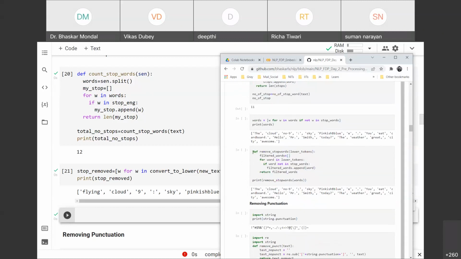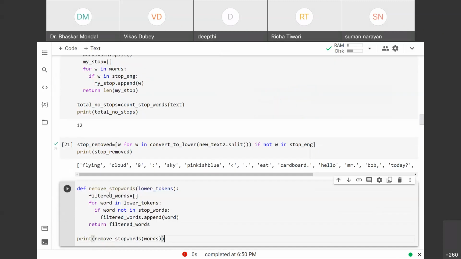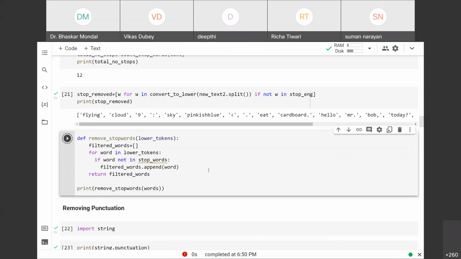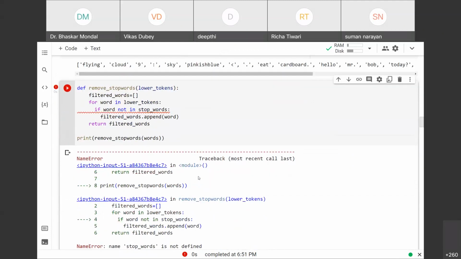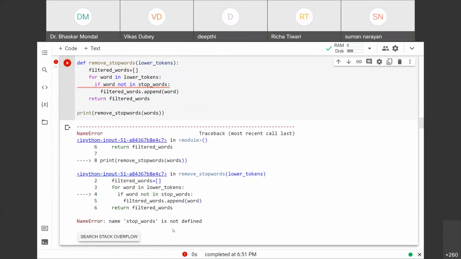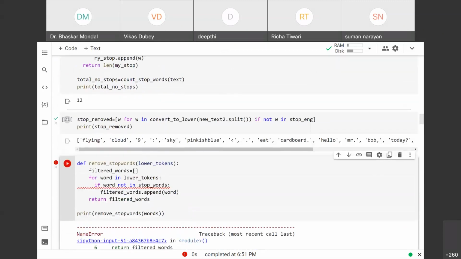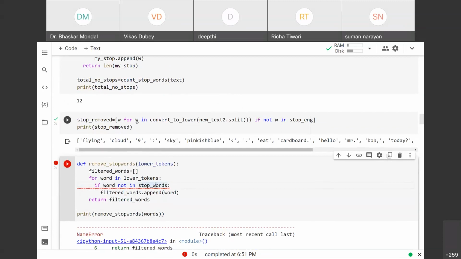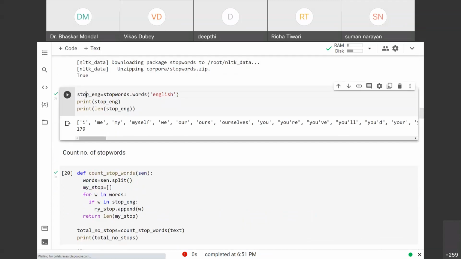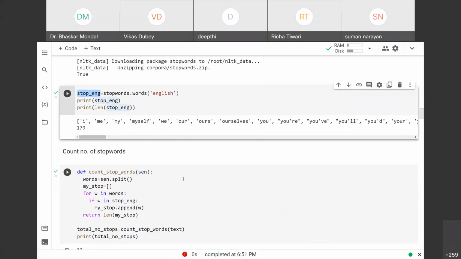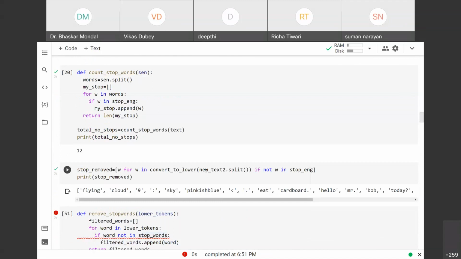Yeah, it is here. Stop words not defined. So it is stop words. Let me see once. Give me 1 minute, please. Stop eng we had defined here. So where is stop words? Here.